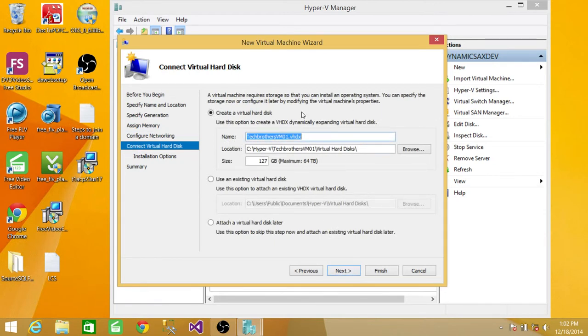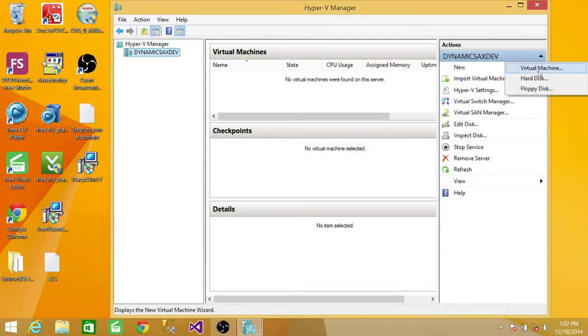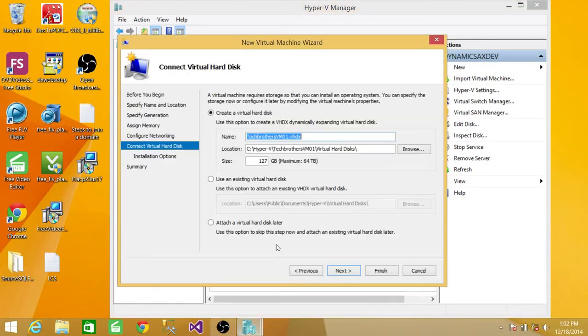If you have already created the hard disk using this option right here, you can go ahead and attach that hard disk here. But since I didn't create the hard disk, I'm just going to go ahead and create it now. Here's the location where the hard disk is going to be, and in the beginning it grabs all the available hard disk space on your machine where Hyper-V Manager is running. So you want to limit that. Please don't forget to change this value, otherwise it'll create one big hard drive. So let's go ahead and do 30 gig and click Next.